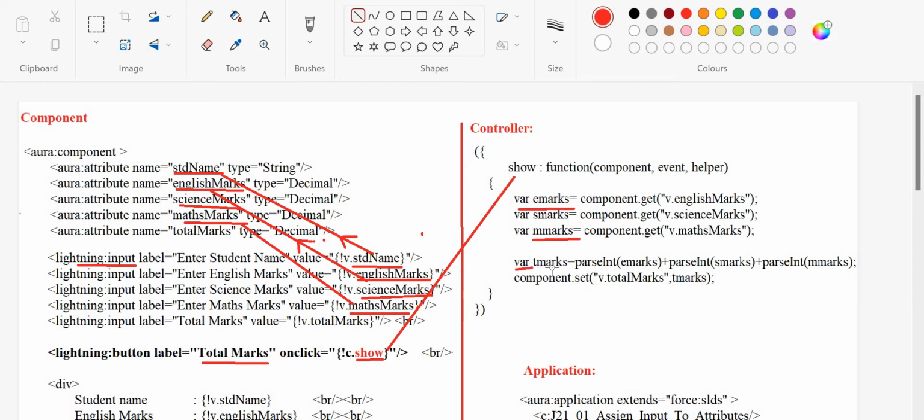Now I am declaring one variable, var tmarks, total marks, equal to parseInt of emarks plus parseInt of smarks plus parseInt of mmarks, a combination of these. Why have we written parseInt? Because the values are actually in text format. To make it an integer or a decimal, we use parseInt.